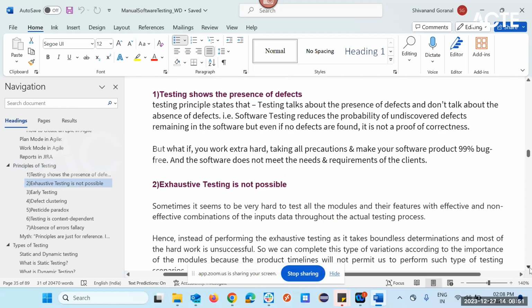So what does it mean, testing shows the presence of defects? This principle talks about the presence of defects. Any software you take will not give a 100% guarantee, so defects will be there. That is why testing is very important. We discussed in the first session why testing is important, in order to be defect free, you have to follow the testing processes. So it is not talking about the absence of defects.